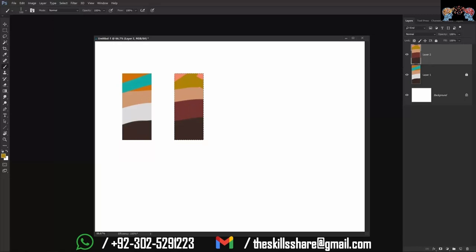So let's repeat the procedure and lock the layer so we don't paint on it by accident. Just click on the padlock and you see, lock the layer. Let's create a new layer. Control click on the thumbnail to make a selection.